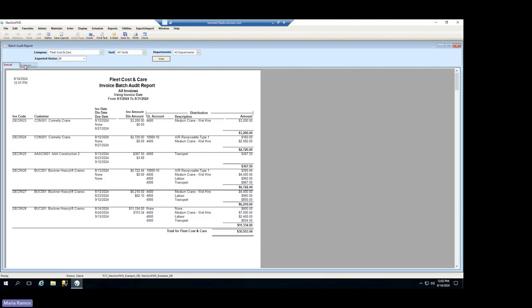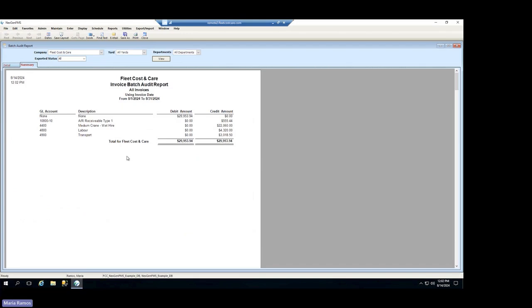Then on your summary tab, you'll be able to see cumulatively which GL accounts the invoices generated for that date range will be going to.